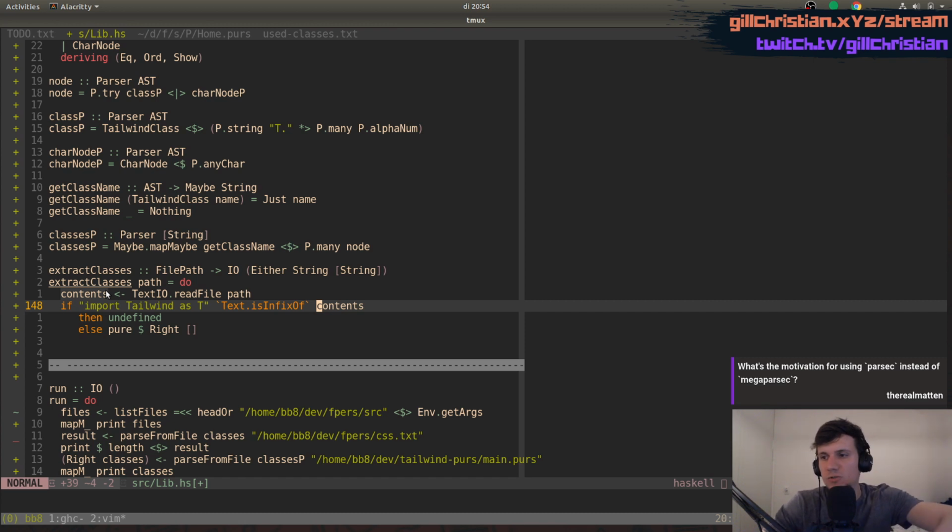What's the motivation for using Parsec instead of Megaparsec? That's a good question. That's the one I learned with. I learned with Parsec, and so far for the things I use, it works fine. But eventually I should try Megaparsec or Attoparsec or some of the others. There is no real motivation. Actually, it's just that I learned with this one, and for the things I've done so far, it worked. But maybe you can convince me to use Megaparsec.